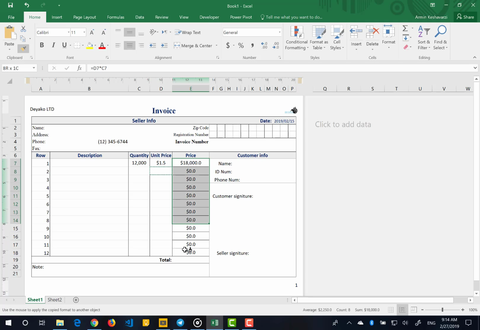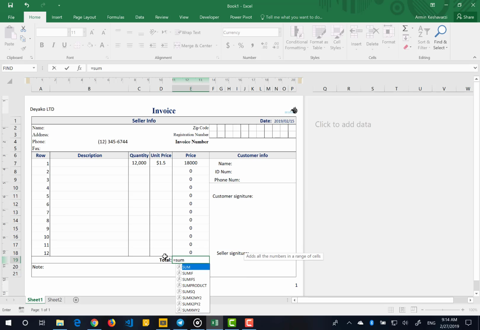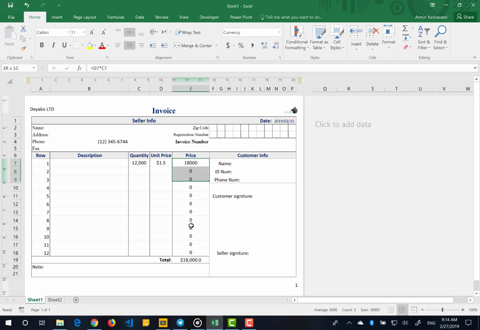I can change them by using the Format Painter, for example, by using this. And on the other hand, I wanted the total, so I can use the SUM function here as well, select the range I want to sum, close the parentheses and press Enter, so I have the summation of my total sales in my invoice.